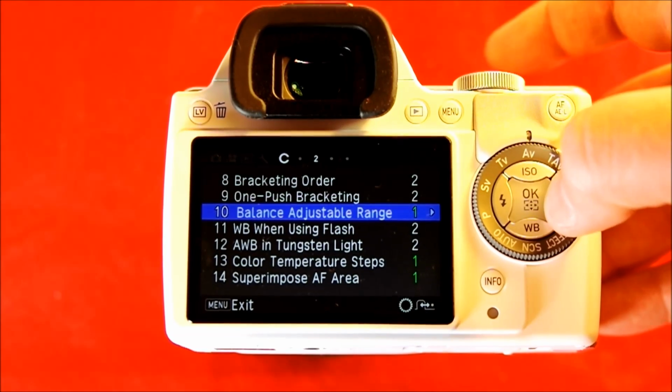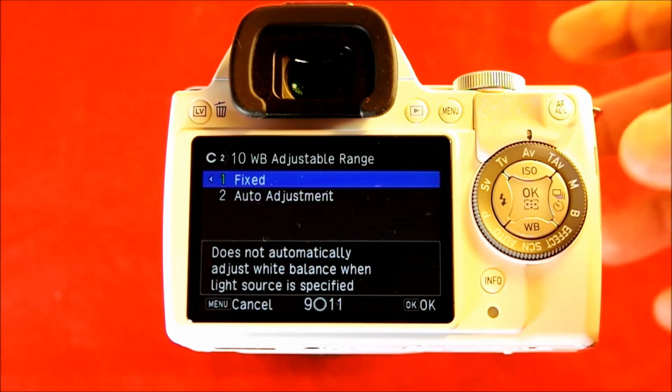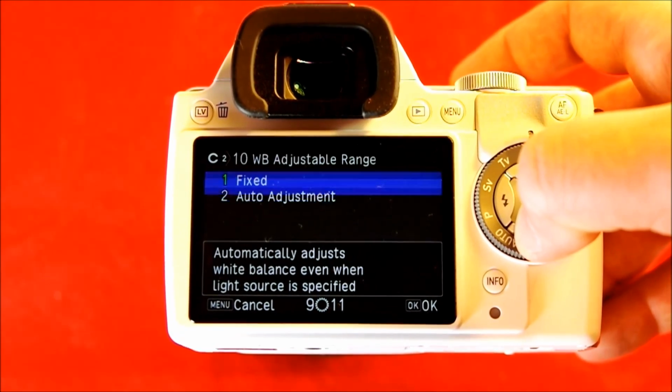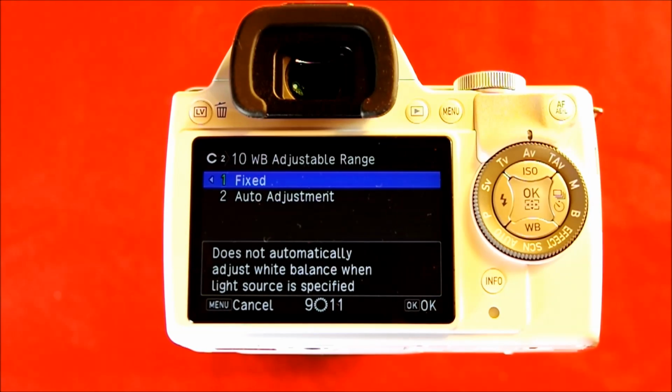White balance adjustment range. So this is fixed or auto adjustment. So what this means is that if you say fixed, you control the camera's white balance. If you specify shade, the camera will white balance according to the shade setting. If you say fluorescent or tungsten, it will white balance according to the settings that it has in its processor for those white balance settings.